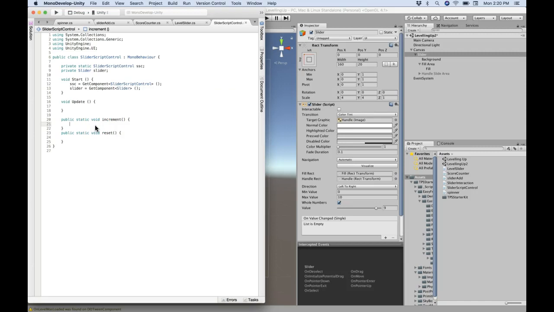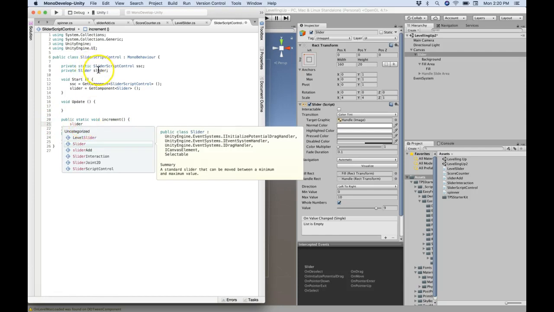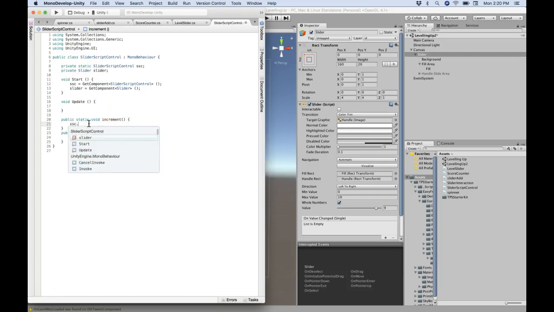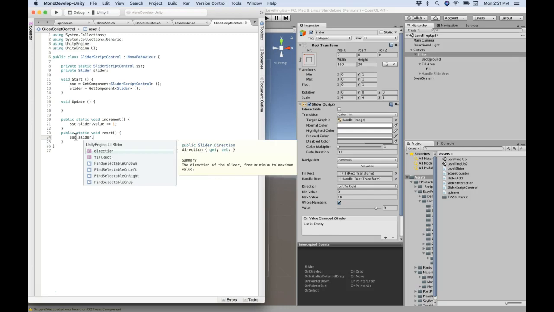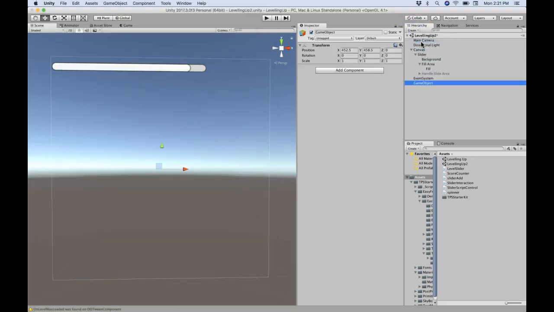And then in increment, we could usually say slider.value and then set the value or increment the value. But what you can see here is this slider is not accessible from this static context because this is not a static variable. But that's okay, because we can say ssc.slider.value. And that's what you have to do in every static method: prefix everything you were going to do with SSC, or whatever your instance is. So ssc.slider.value plus equals 1. And here, ssc.slider.value equals 0.